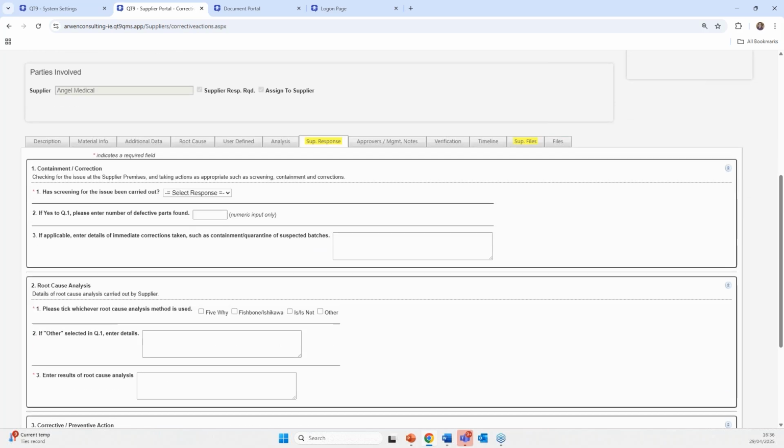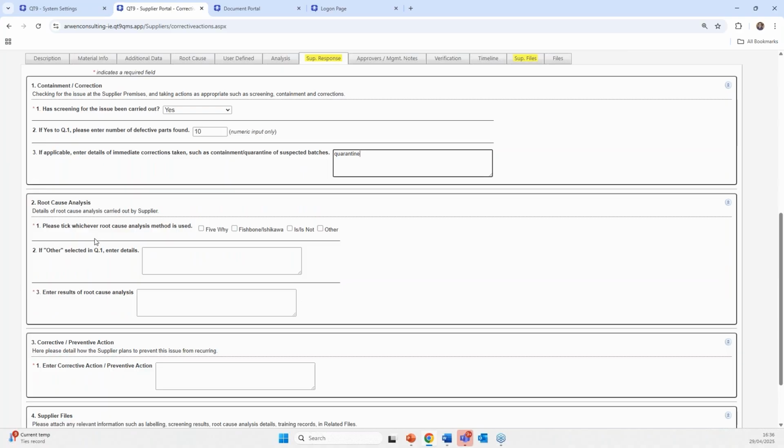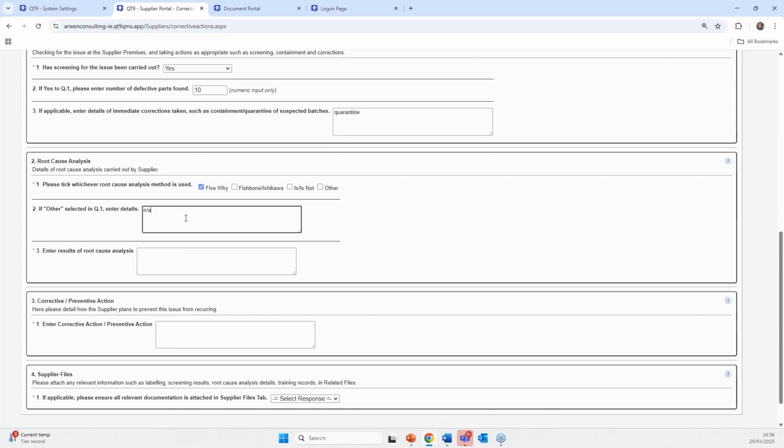So I'm going to very quickly run through this. Screening being carried out, yes. Were there defective parts found? I'm going to say 10. Just going to say quarantine. And again, you have the minimum questions that need to be filled out. Please tick whatever root cause analysis method. I'm going to say 5Y. If other, not applicable, but again, this is an optional field. Enter results. I'm going to say damaged equipment.